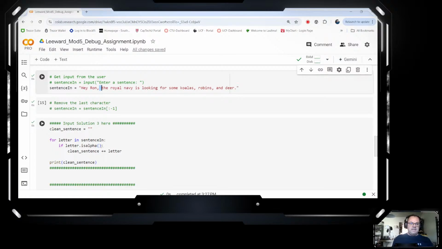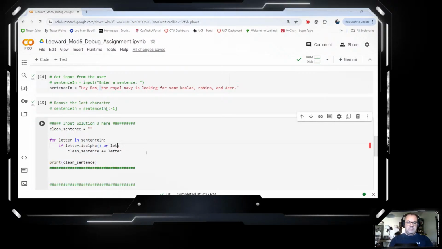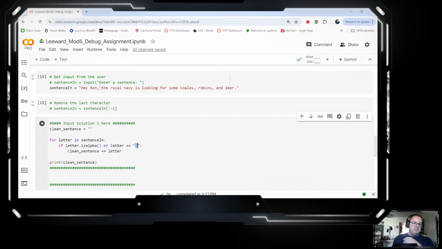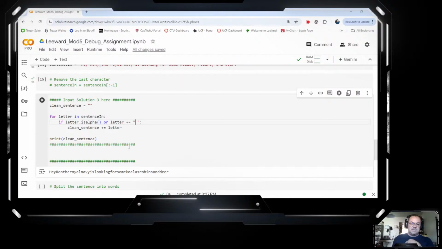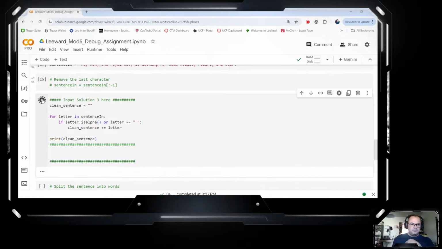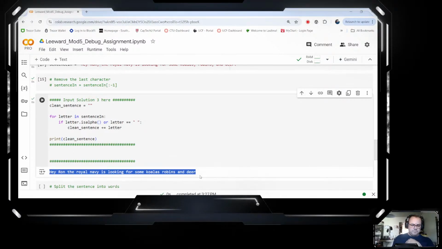So what we can do is if the letter is alpha or letter is equal to a blank space, right? Right there's our blank space. Then we want to add it, which the blank space is a character. It's going to add that blank space character to our sentence. Let's go ahead and run it again. Let's see. Reset our sentence in and run it. There we go. This looks just like the regex version that we did earlier, right?